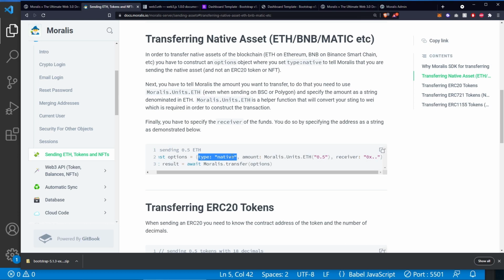Then what we need to do is provide it with an amount that we want to send, and we need to convert that amount because, for example, if we want to send 0.5 ETH, we need to convert that down to WEI. So that means a calculation is needed to convert it. Now, there is already a helper utility that we can use. It's Moralis.Units.ETH. So if we type in the amount of ETH that we want to transfer, then it will convert that into the number of WEI that it needs to send. That's the second option, that's the amount.